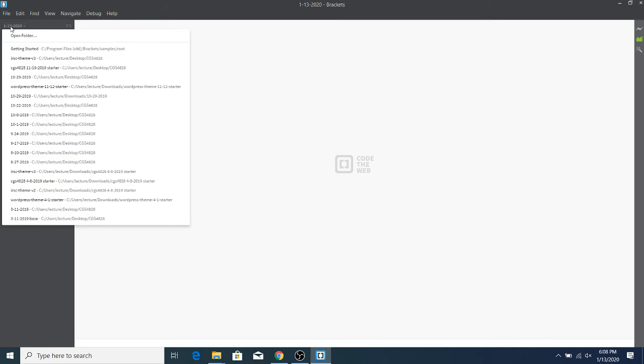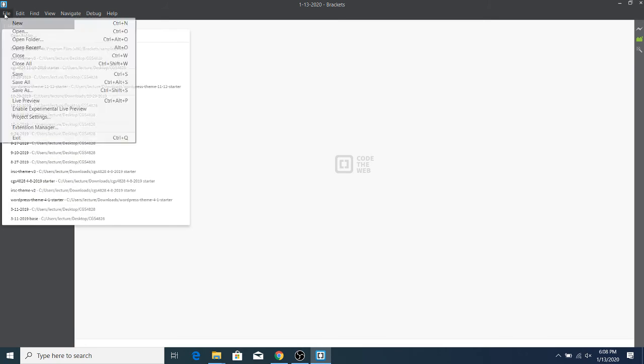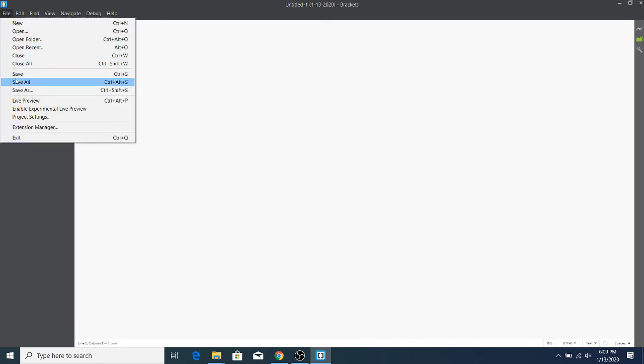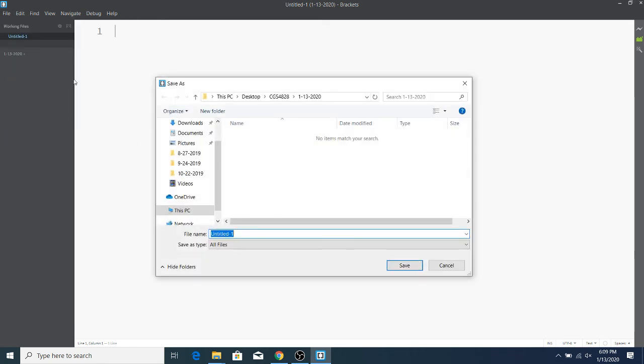Now let's go ahead and make our first HTML file. So let's go to File, New. It's very important. Before we actually write any code in here, let's go ahead and save it. So File, Save. Notice that it put it in the correct spot. You don't have to go and find your CGS4828 and all that stuff. Because we pointed it there, it defaulted to this folder. That's really, really useful for us.